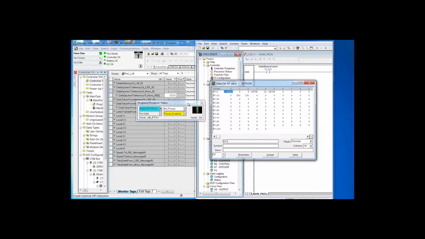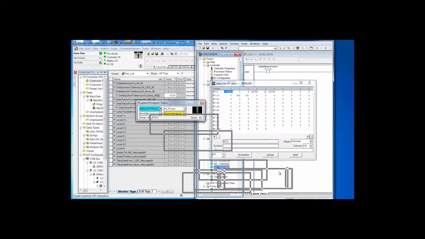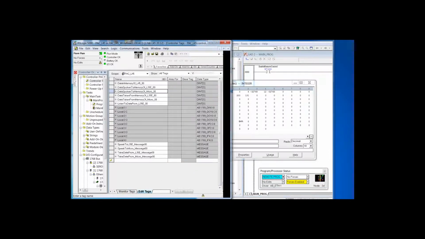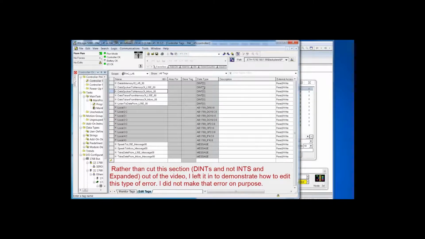I'm going to move this out of the way. So here's N70 through N7, well I said 99, it looks like it's 104. So there's 105 elements in that. And now I'm wondering if I expanded the arrays in CompactLogix. So we'll go to controller tags, edit tags, and we'll drag this out. No, see, I didn't do that. Also they need to be ints.